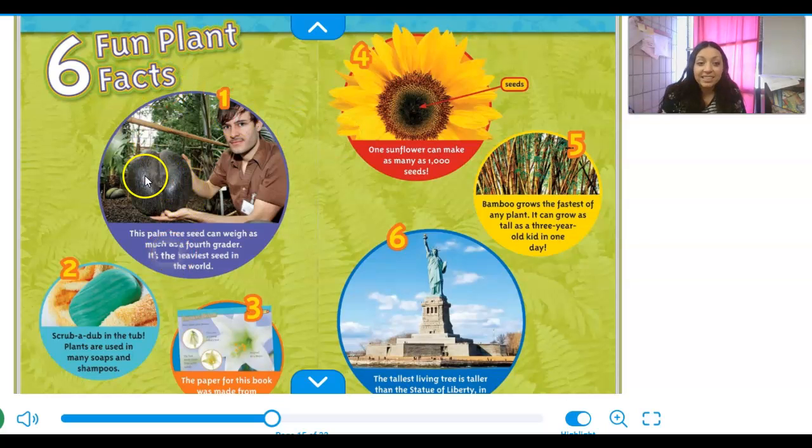Look how big this seed is. It is the heaviest seed in the world. 2, scrub-a-dub in the tub. Plants are used in many soaps and shampoos. 3, the paper for this book was made from a plant. And then 4, one sunflower can have as many as 1,000 seeds.